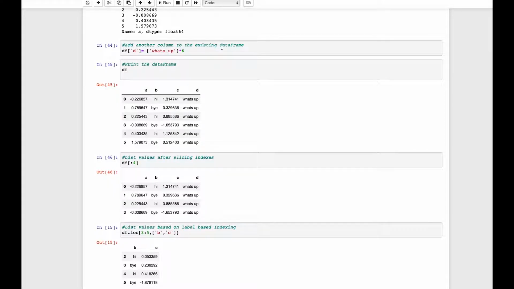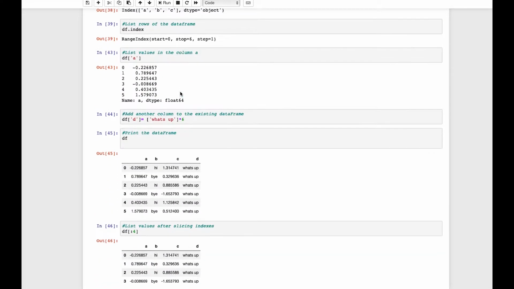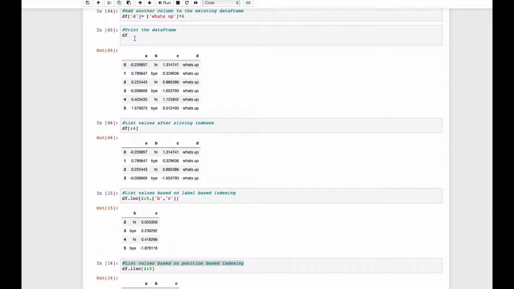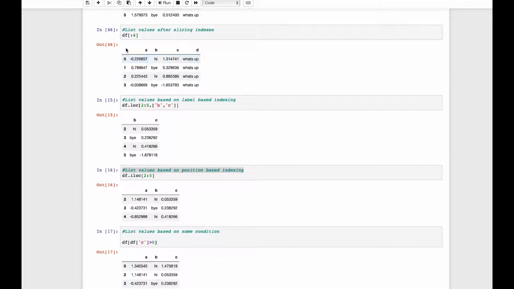Add another column to the existing data frame. So let's say you have 3 columns A, B, C here, and you want to add D. So you can do so by initializing it. df['D'] equals 'what's up' star 6. So if you print the data frame, this will give you the column with the values 'what's up'. List values after slicing indexes. So you can do so by using df for first 3 rows, sorry. So it will show you 0, 1, 2, 3.